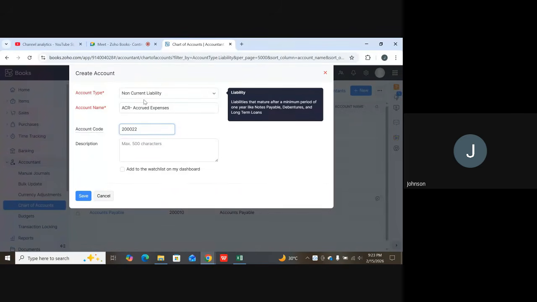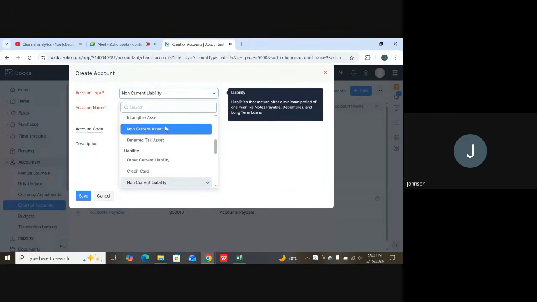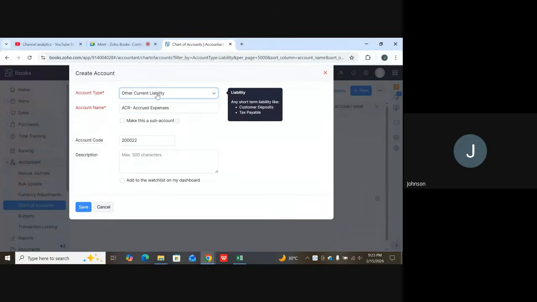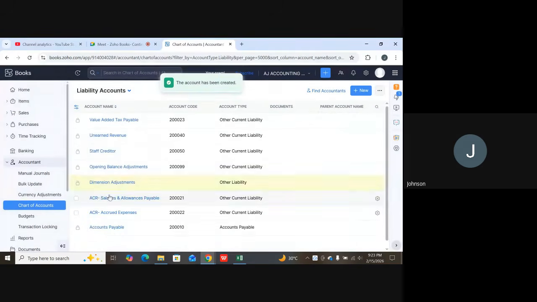Non-current liability? Is it non-current liability? Sorry. Wow, thank God that I'm checking. This should be other current liability. Oh, thank God I checked it. Other current liability. I hope I didn't make the same mistake for the other one. Let me see. Other current liability, other current liability, other current. Fine.